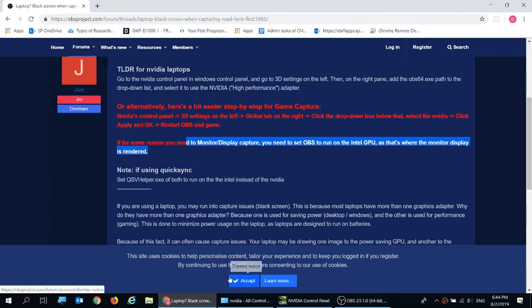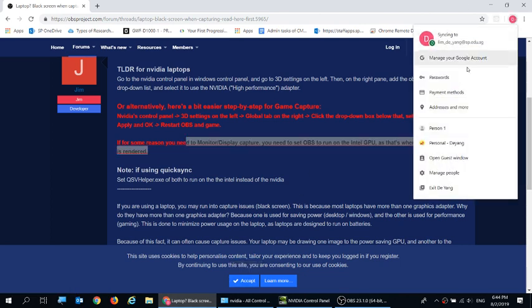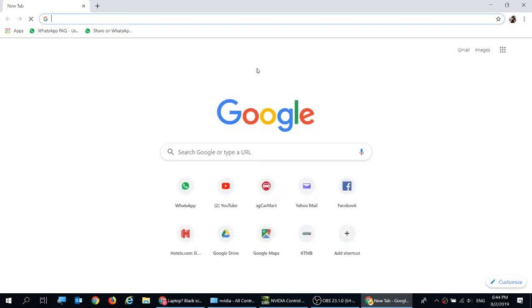Okay. It is black. What happened? Okay. Okay, I don't know why it reset the whole settings.